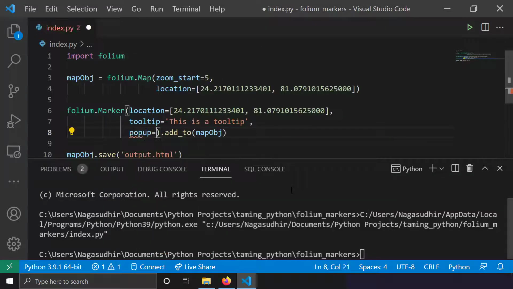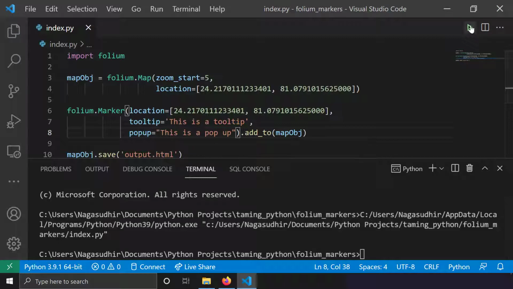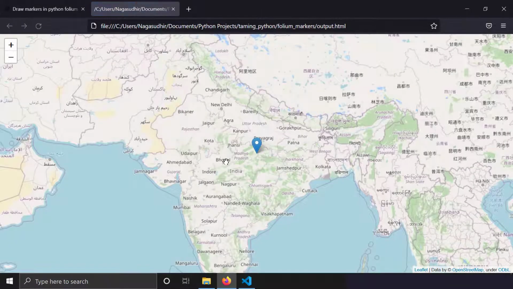So you just write pop-up equal to, and for now let's create a simple pop-up. I'll just write "this is a pop-up." So I'll just save it and run this now. If I reload this map again, you can see if I click this, I've got a content which is "this is a pop-up."